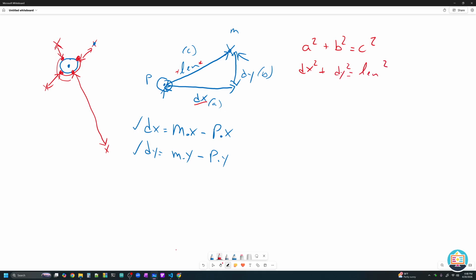But I don't want this length squared. I want to solve for the actual distance between the player and the mouse. So I've got to get rid of this squared right here. The way we do that is by taking the square root of both sides. So taking the square root there, those cancel. And so I'm going to get that the length is equal to the square root of dx squared plus dy squared.